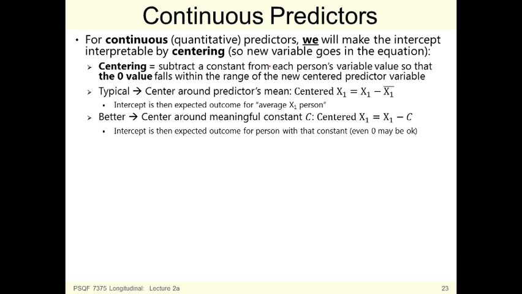In modeling continuous predictors, by continuous I mean quantitative, things for which you want a slope to describe the effect of that predictor on the outcome, we will center the predictors such that 0 means something. Typically, people talk about this as grand mean centering. That's fine. You can pick the mean of the variable as your centering point. I tend not to do that. I tend to pick some meaningful value that's near the middle because it's then easier to think about.